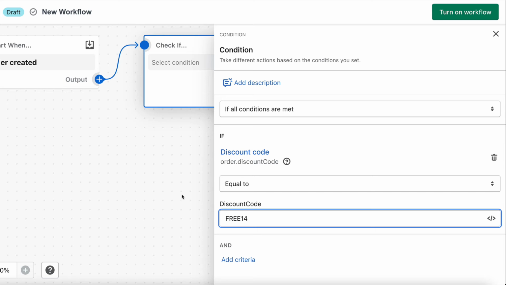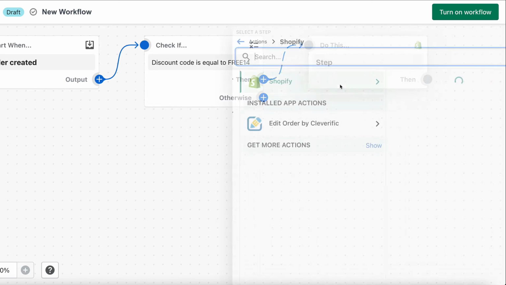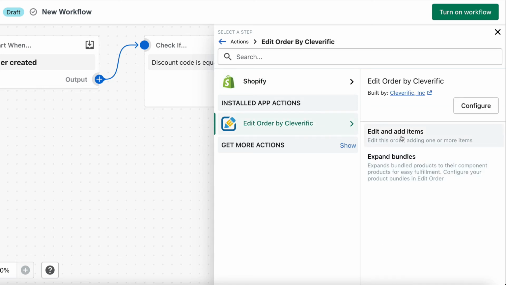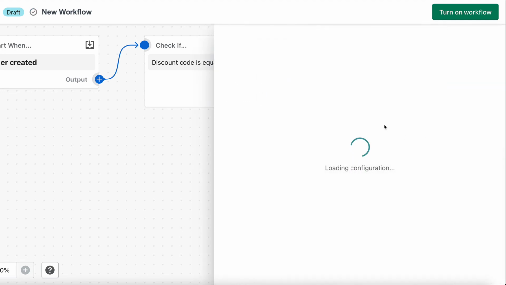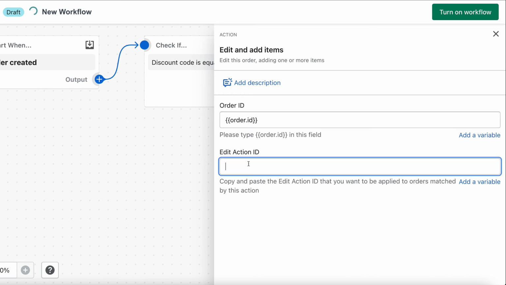Once you've set your condition, click the plus symbol next to Then and select Action. Under Installed App Actions, you'll see Edit Order by Cleverific. Click this and then select Edit and Add Items. Type in order.id as shown, and then paste the action ID you saved from earlier. When you're finished, make sure to turn on your workflow and name it.